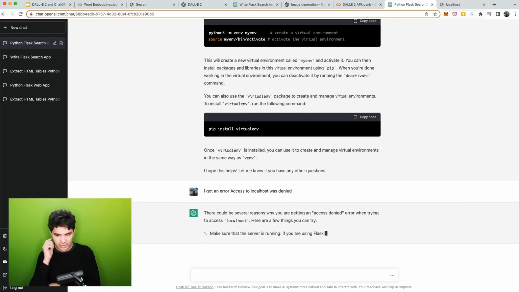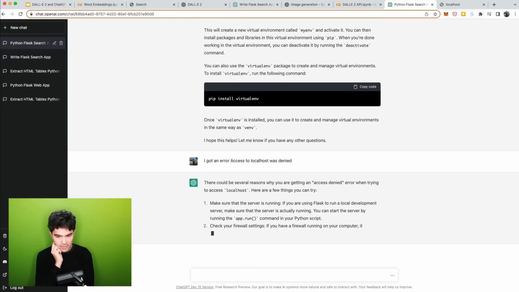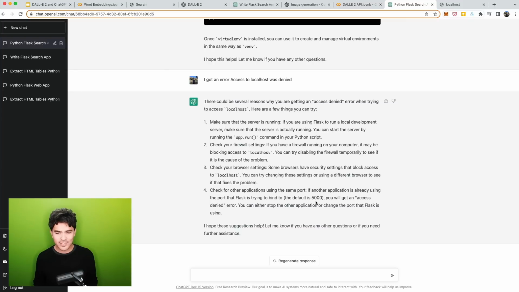So it says there could be several reasons why you're getting an access denied error. Make sure the server is running. Check your firewall settings. And it says if another application is running on the port that Flask is trying to bind to, default 5000, you get an access denied error.